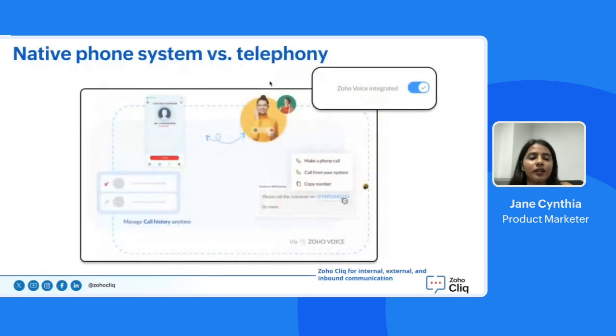In Zoho Cliq, there are two primary methods for handling calls. That is the native phone system that is integrated with Zoho Voice, and the Zoho Telephony integration. Here are the key differences between the two.